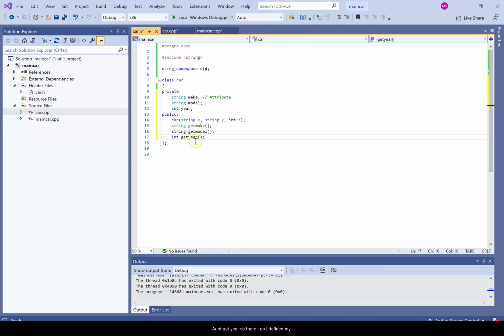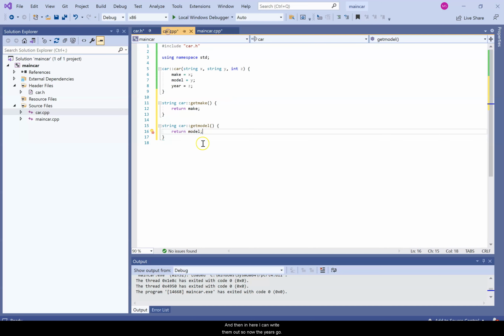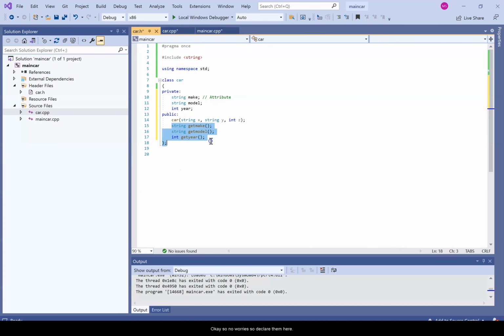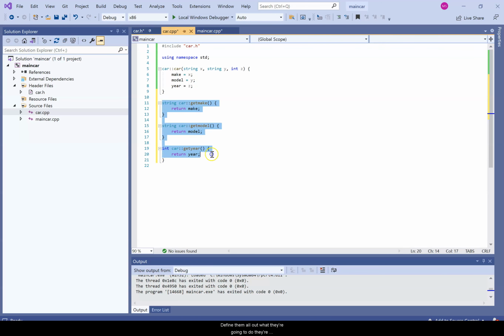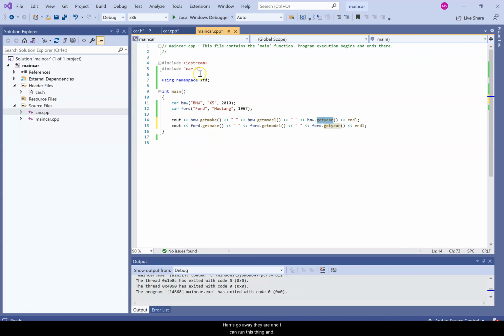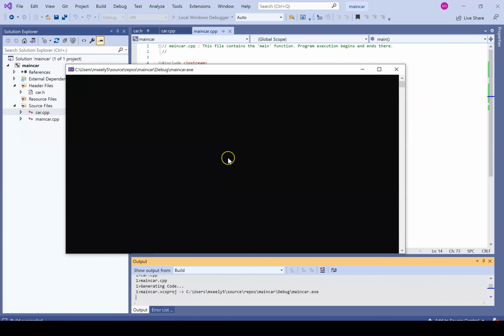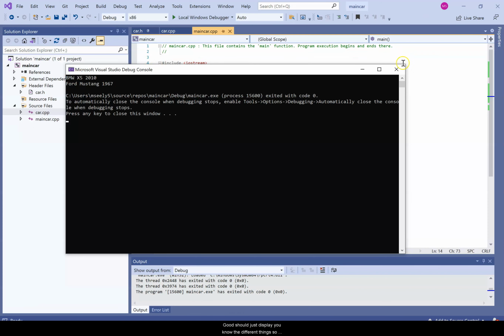So there I go. I declared my methods, okay? And then in here I can write them out. So now the errors go. int car getYear, and then return the year. Okay, so no errors. So declare them here, define them all out, what they're going to do. They're going to return the make, model, and year, and then the errors go away there, and I can run this thing, and okay, should just display the different things.